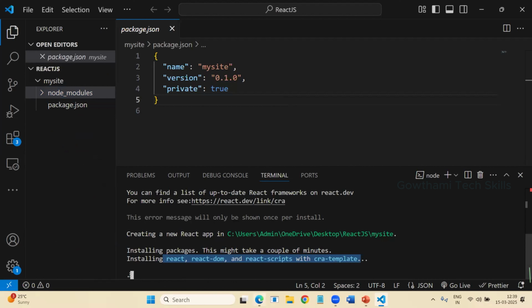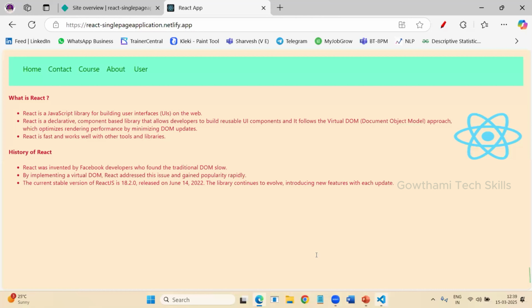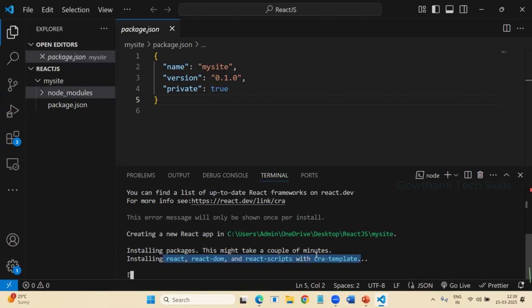So for navigating from one page to another page, only those packages are not enough. We should make use of one more type of package also, that is React Router DOM. So to navigate from one page to another page, we need one more package, React Router DOM, that we are going to install now. Okay, after showing it, I'll show it.